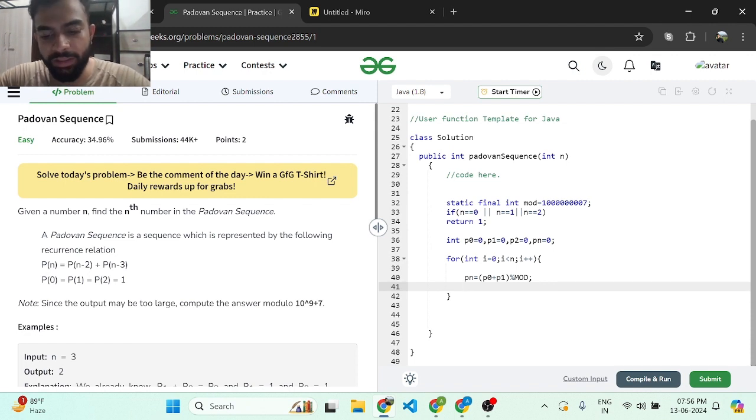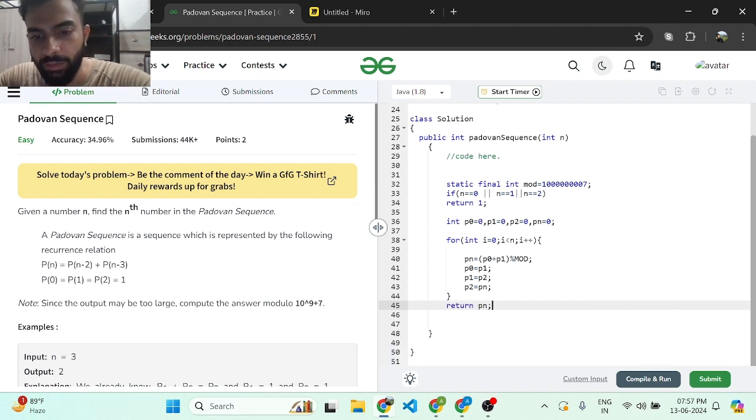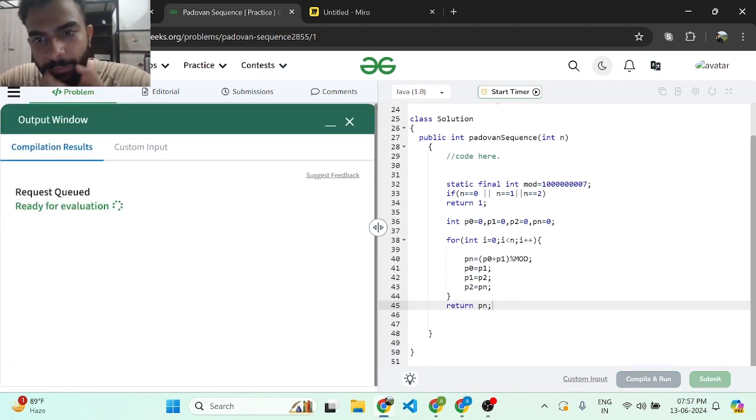Once p of n is done, we will use the swap: p of 0 equals p of 1, p of 1 equals p of 2, p of 2 equals p of n, and like that. And finally we can return p of n. So let's compile our code over here.